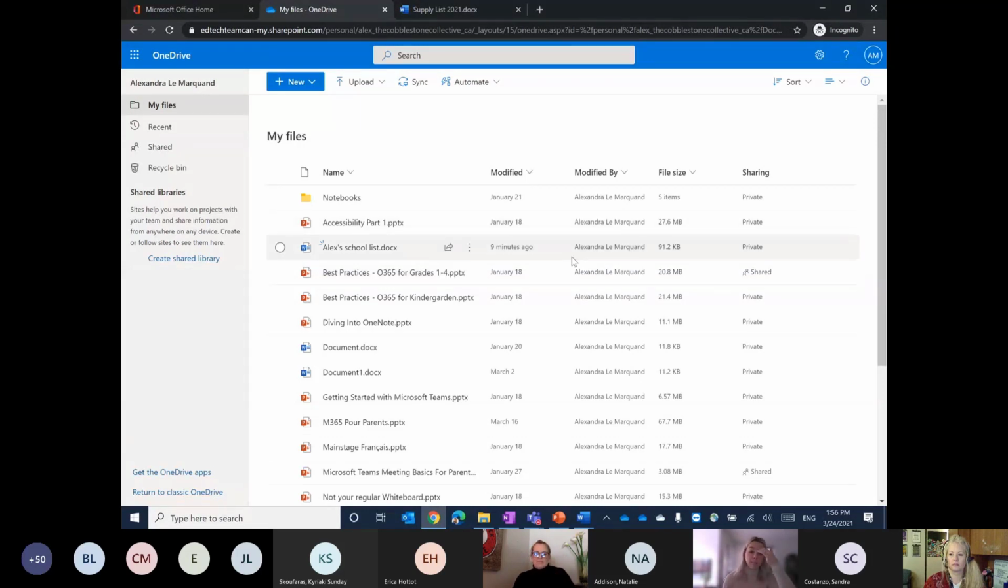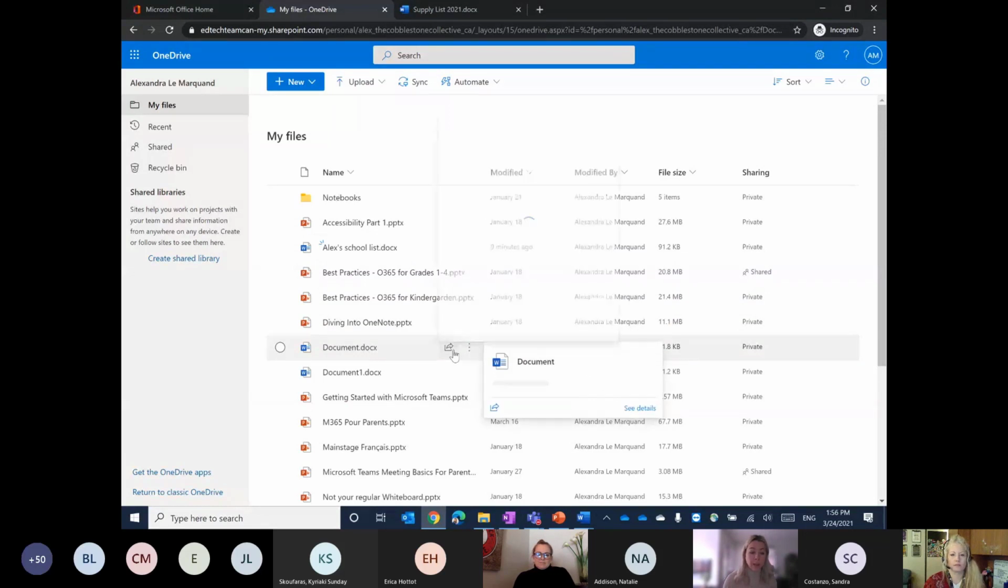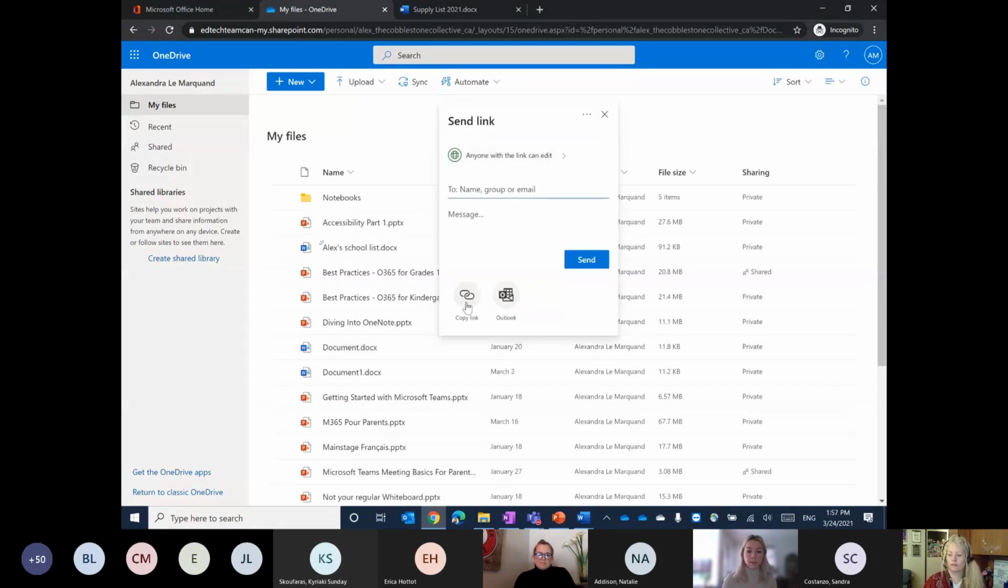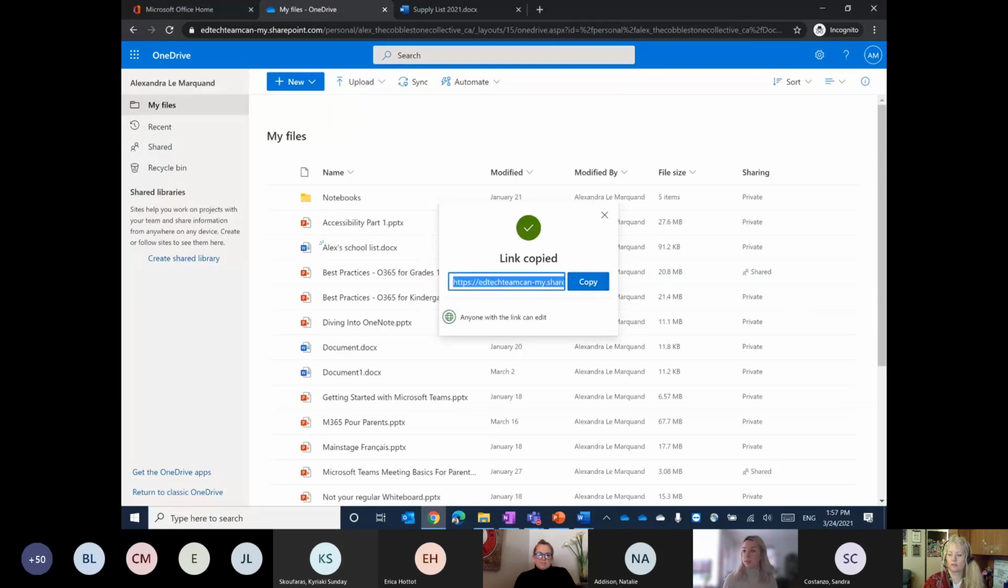So I'll give you an example right now. I'm going to take this document and I'm literally going to say anybody with the link can edit. So I'm actually going to put it in our chat. So if you come to Teams, look in our chat space. I'm going to put this link here. If you click that, which all of you should be able to click, you will all see that we will all be in this document at the same time.